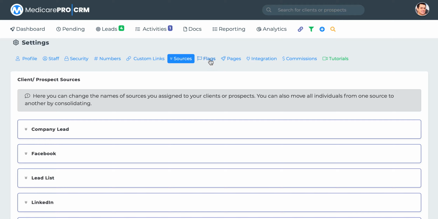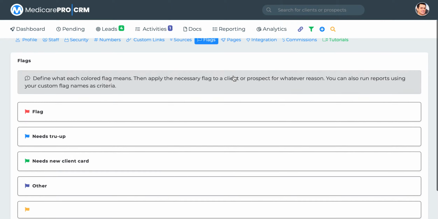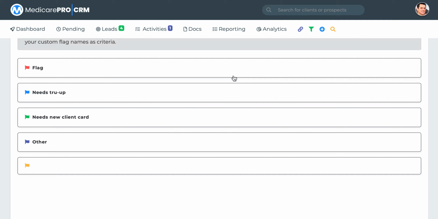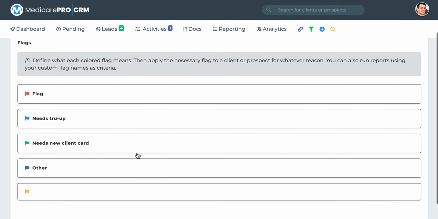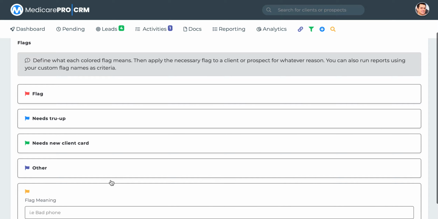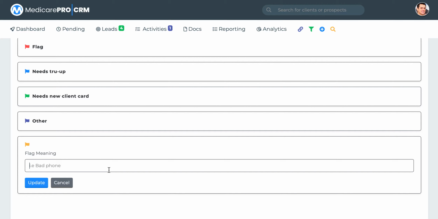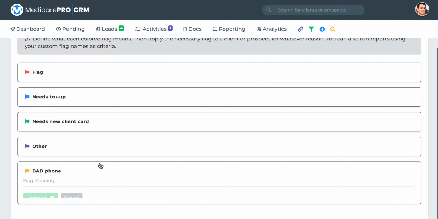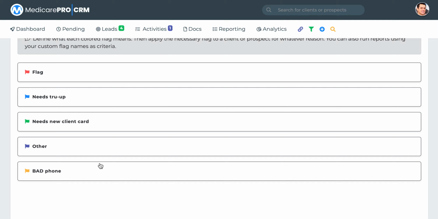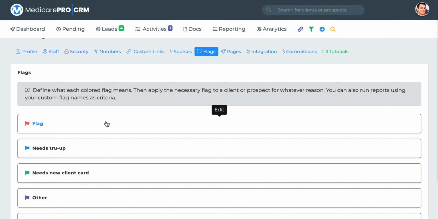Next up, let's look at flags. So we give you 1, 2, 3, 4, 5 colors to work with. And it's pretty simple. You can just come in here and define what each flag means. Example, like it says, there's bad phone. It can be anything. And then when you're on a profile page, you can use that flag for any reason, or in your reporting section, you can report by flag type and get a result that way.